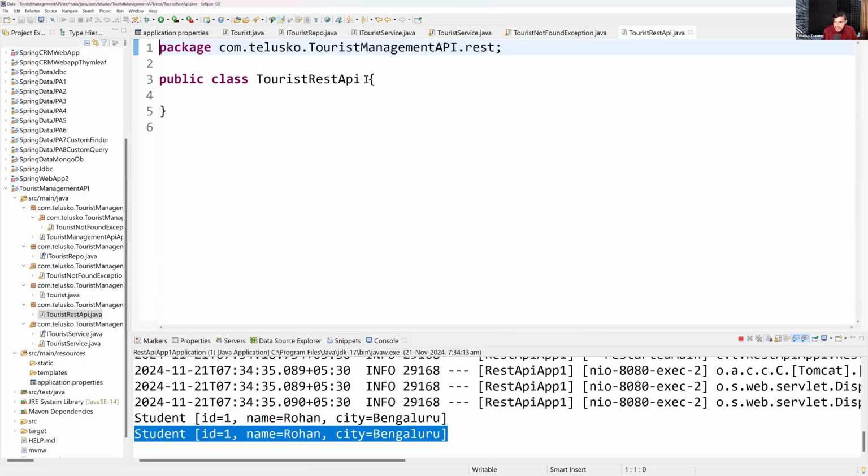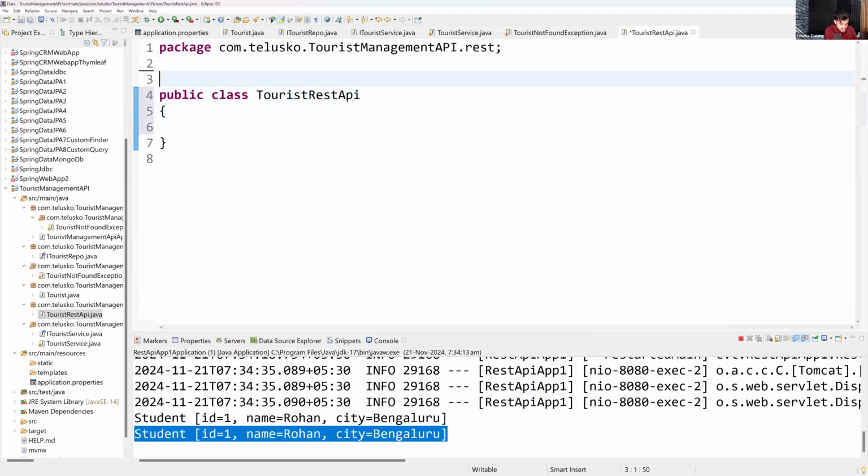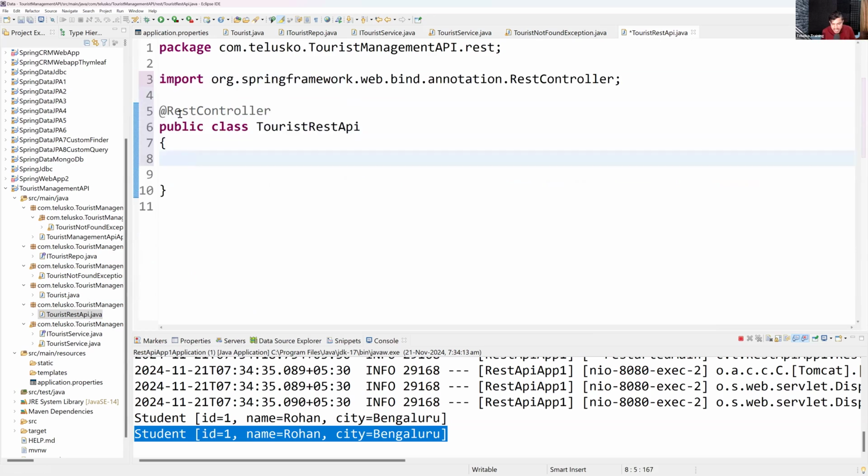I'll go back within this. I may have to add one annotation. Name of the annotation, everyone knows by default it is @RestController. Can we create an API without using the RestController annotation, my dear friends? Can we create a REST API without RestController annotation? Yesterday we have discussed that. Which are the annotations we have to use? Controller plus ResponseBody. Fine, no? No issues, right?